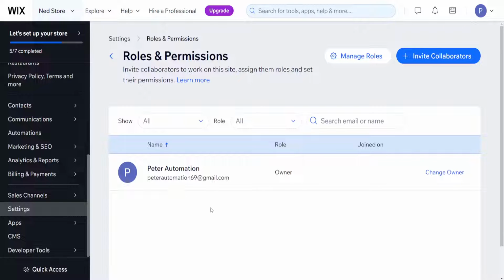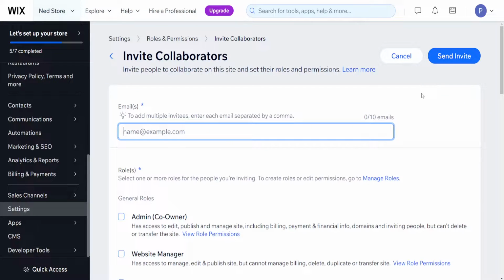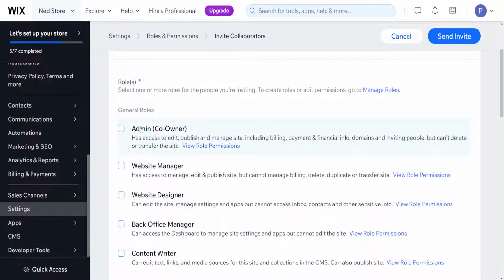And here, if we want to invite collaborators, then all we have to do is click on this blue button here. You will type out their email address right here. I will do an example email, and you can choose what permissions you want to give them.